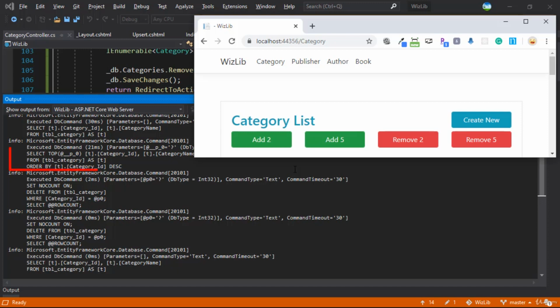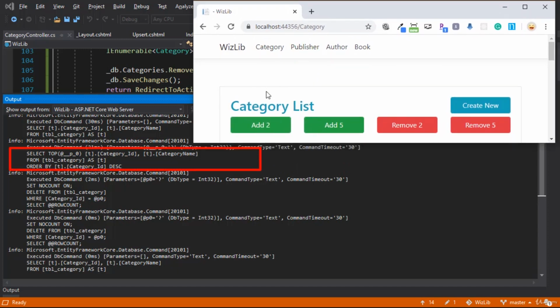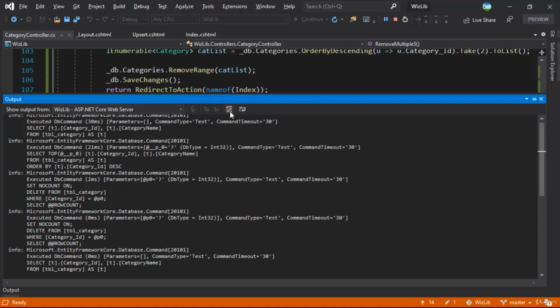Before it executes the delete, you can see the main statement to retrieve the top 2 records. So here we see the select top statement and it is ordering it by category ID in a descending way. That is the filter that we added. So this looks good for 2.